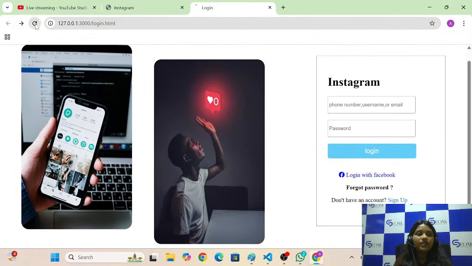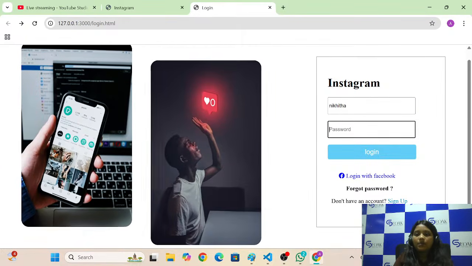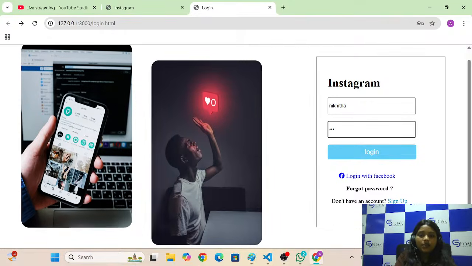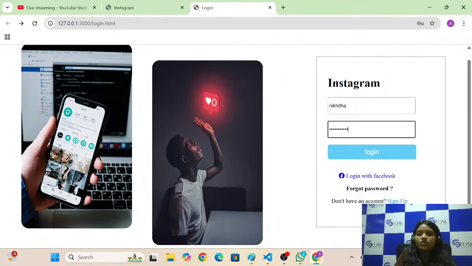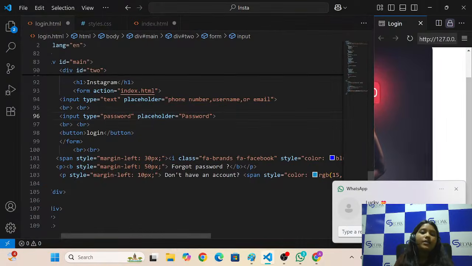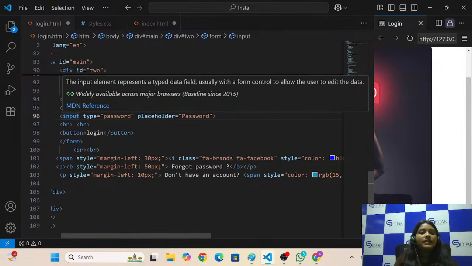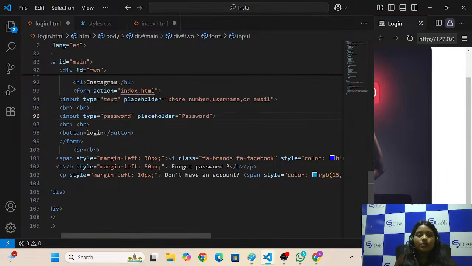Let me show you. Let me refresh, and now let me give some name, like Nikita, and here I'm giving the password, some content. Is it visible to you? No, it isn't visible, because I have mentioned here that the input type is equals to password. So this is how it will be represented.